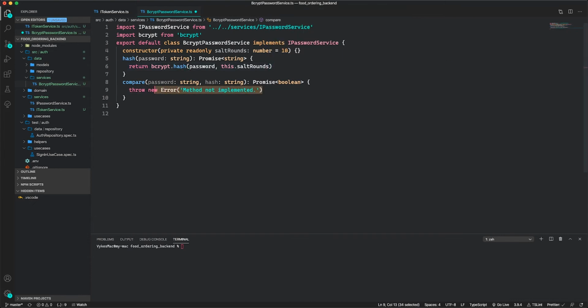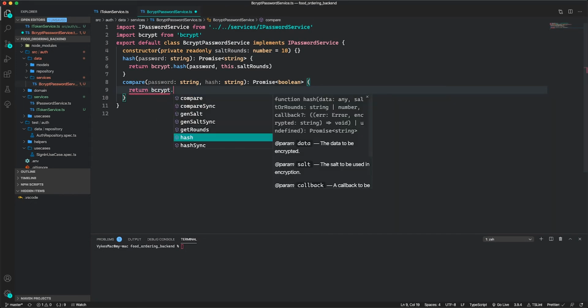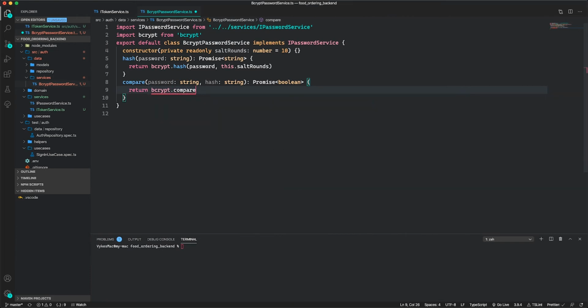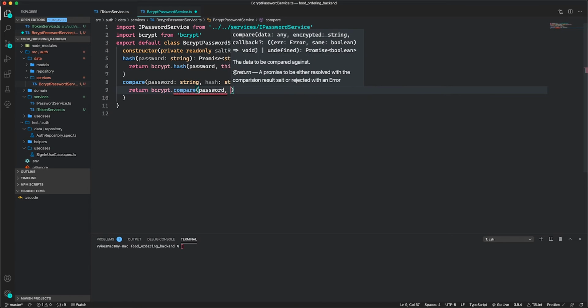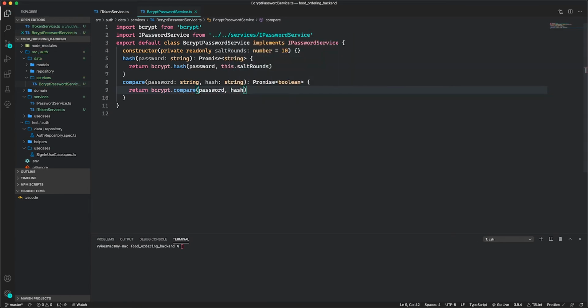And for our compare, we'll say return, because this will return a boolean, return bcrypt compare password with our hash. And so that's our bcrypt password service.